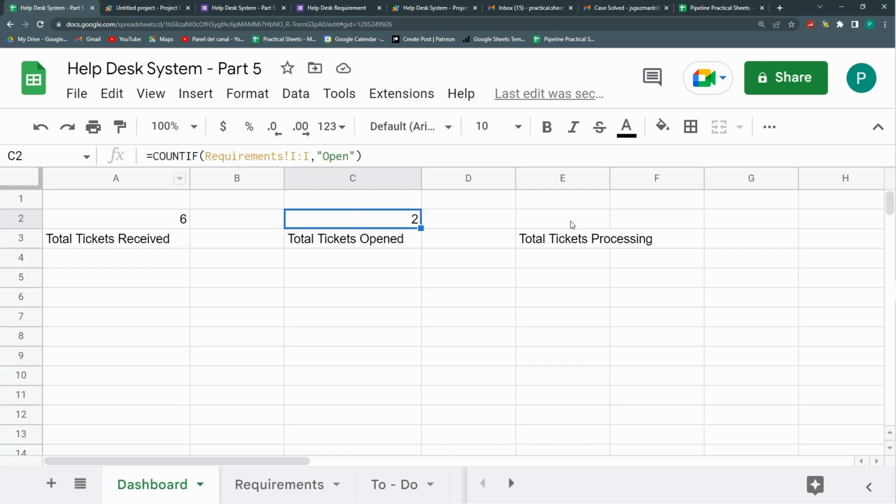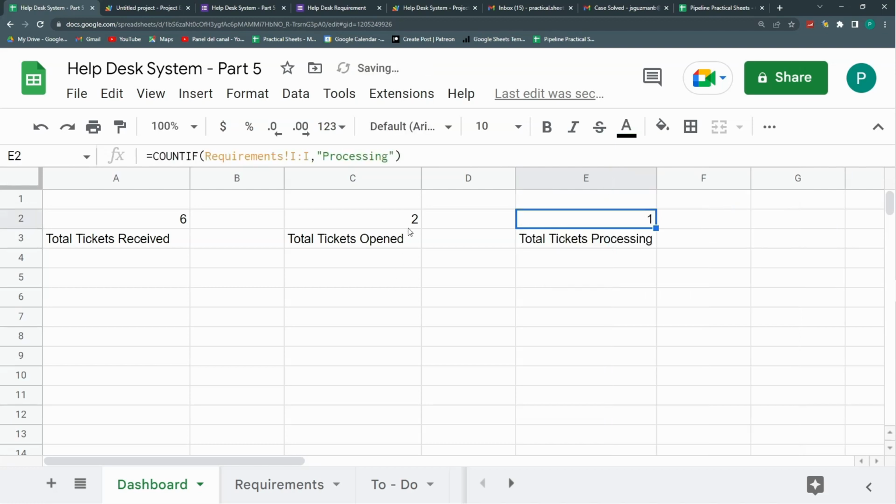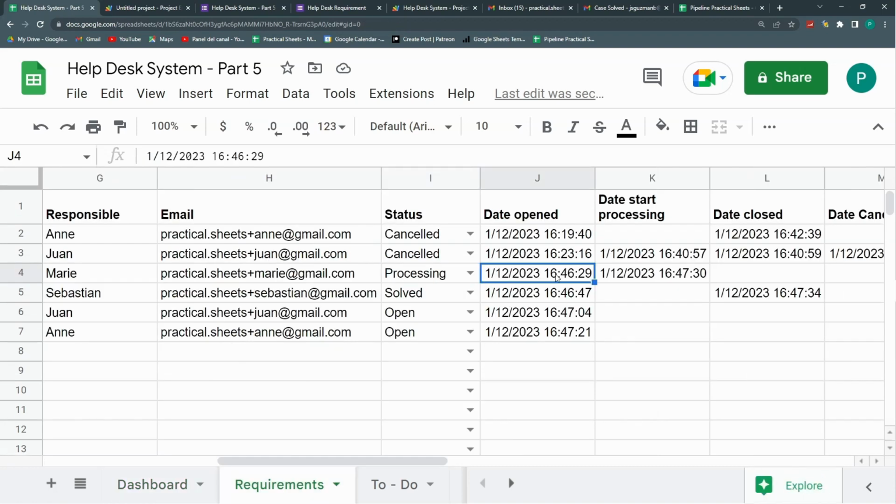So I'm going to copy this, paste it here, but instead of open, I'm going to put processing. Okay? And then maybe I want to see the detail. So here, down here, I want to see the tickets opened, which are, I could go further and see what is the average time they've been open. So for example, here, I can look at the date opened and subtract from today and see how long they've been open in average. I don't know if this will tell me something or not, but maybe so.